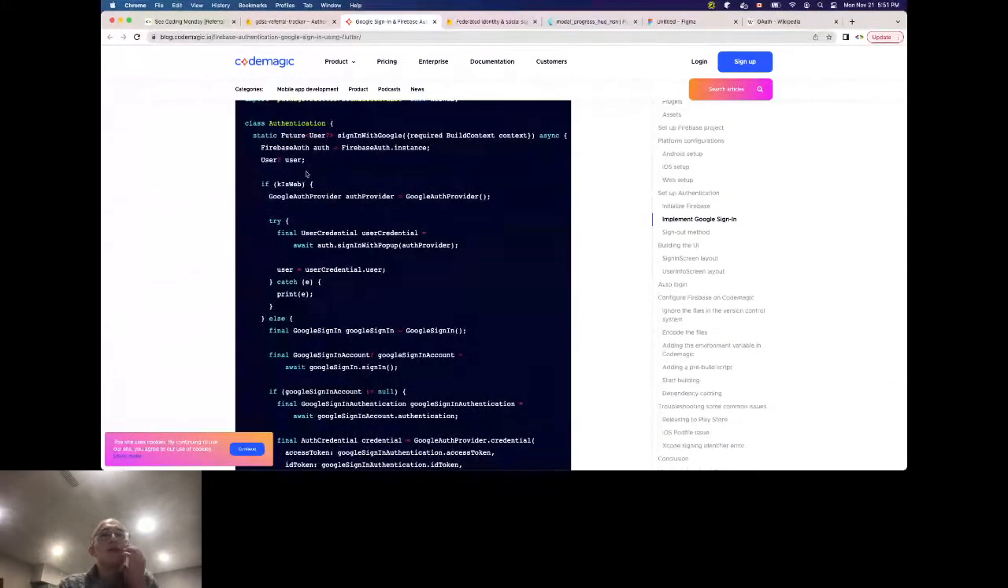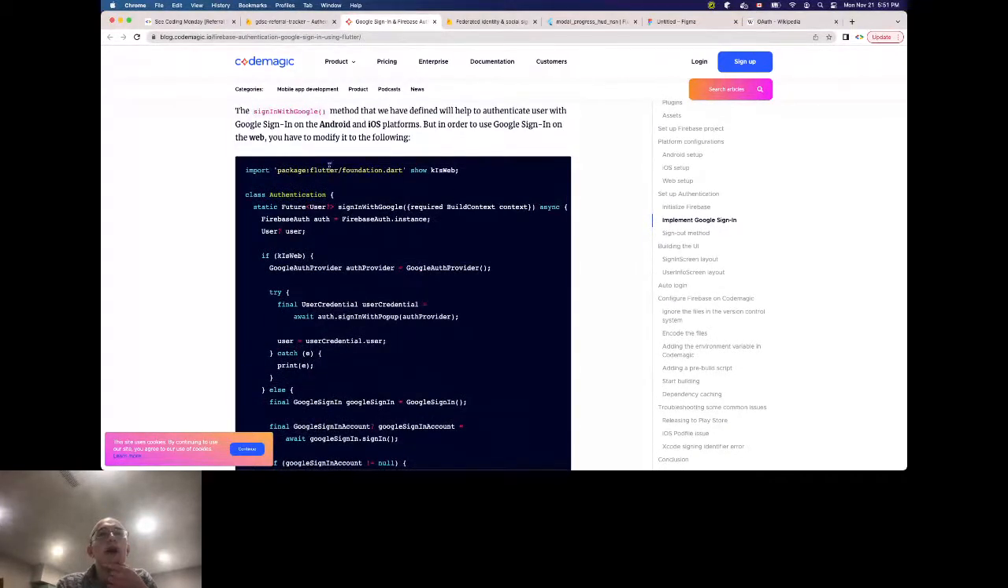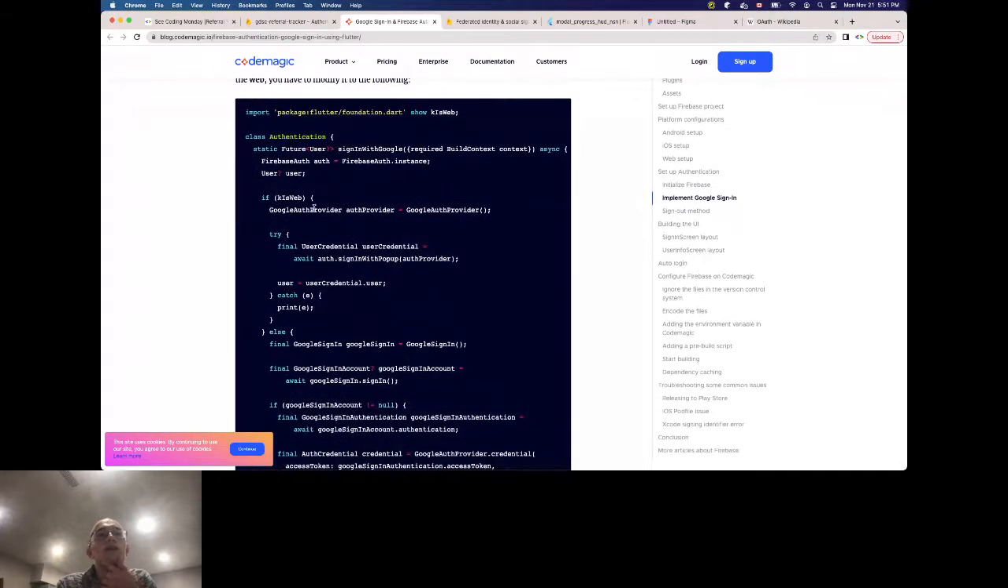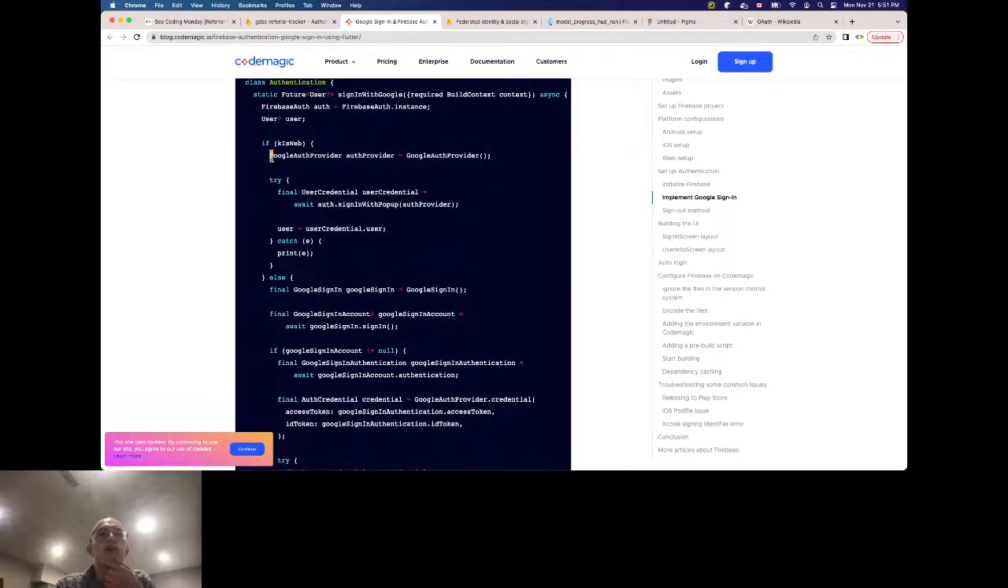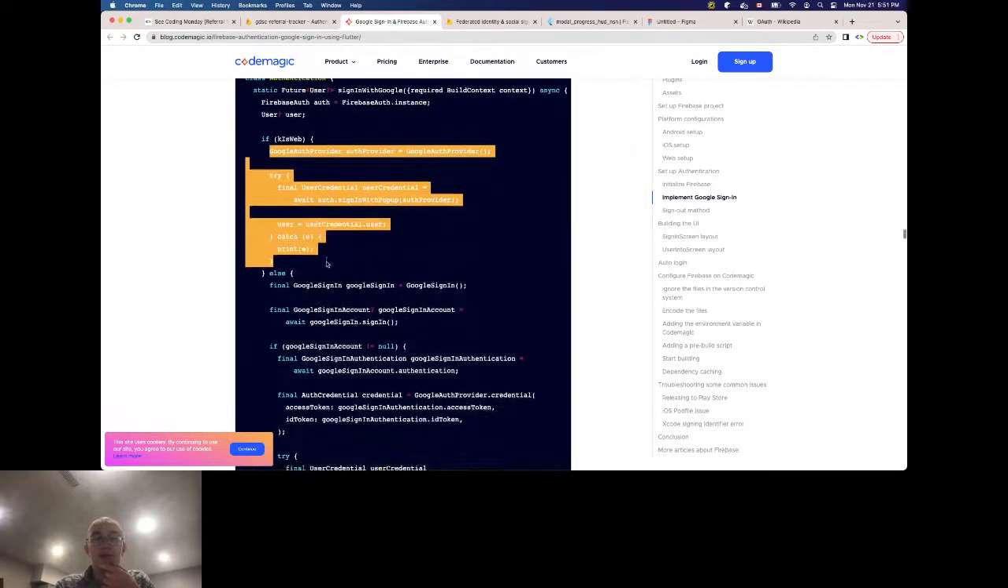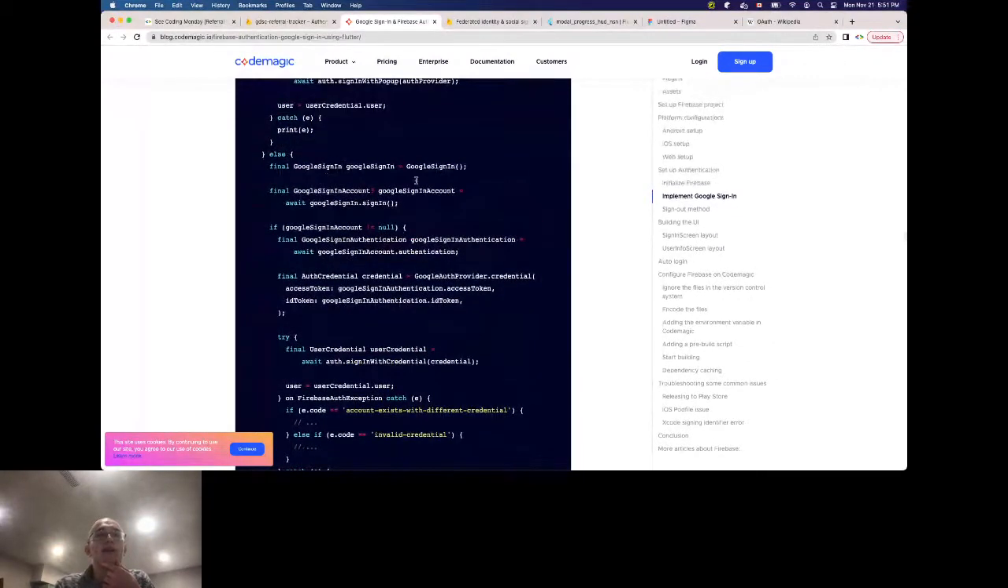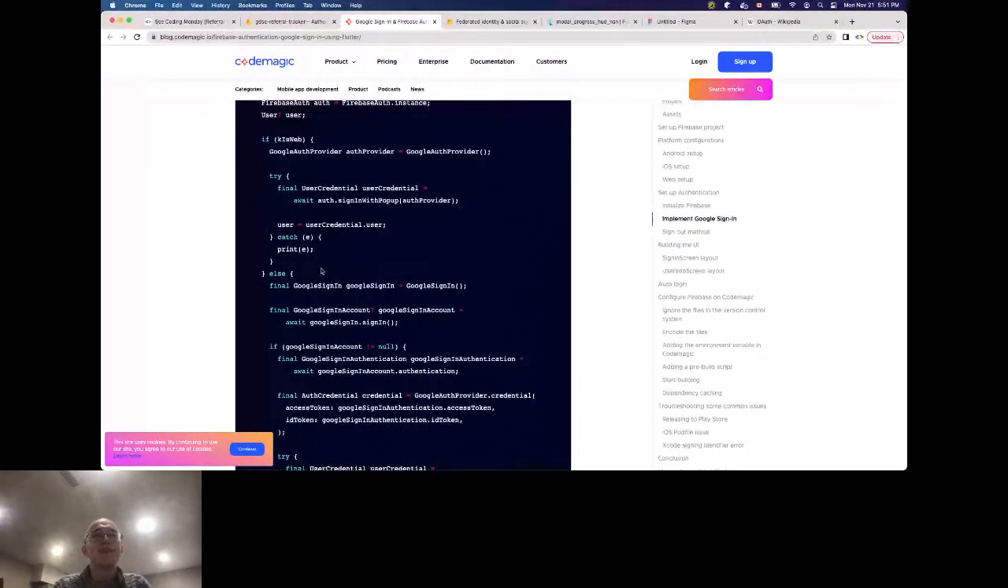So if we look at this code here, you can see that they just, again, do the same stuff. And so if it is web, so just foundation. Okay, then we say that Google Auth provider, Google Auth provider. Okay, so this is the code for the web essentially, and all the other stuff is for the mobile, right? And we implemented this, and we actually don't need this.